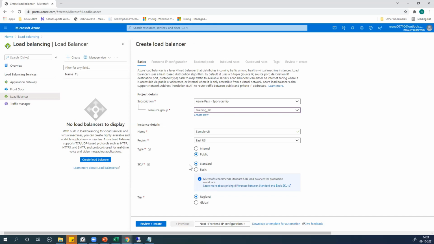Since we are doing this lab exercise, and I already know that my virtual machine is using a basic public IP address, I'll select basic load balancer. I'm also selecting basic because it is a free service. If I select standard, I will end up paying for it. The moment I select basic, see, it already has the tier as regional, because your load balancer, be it public or internal, is a regional service. That's what I've just shown you in this slide. So I'll select public and I'll select basic.